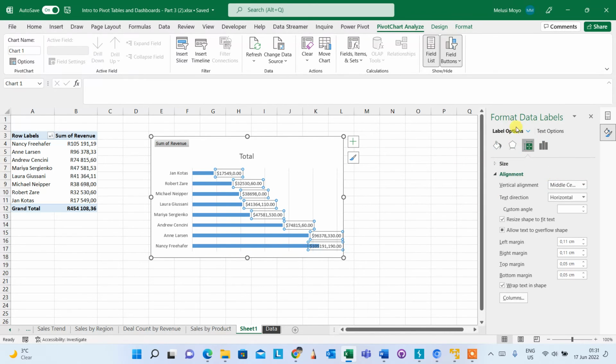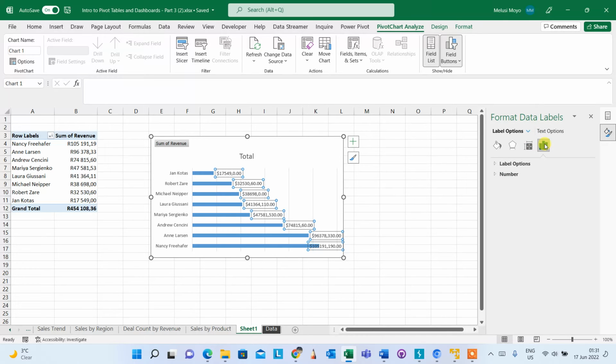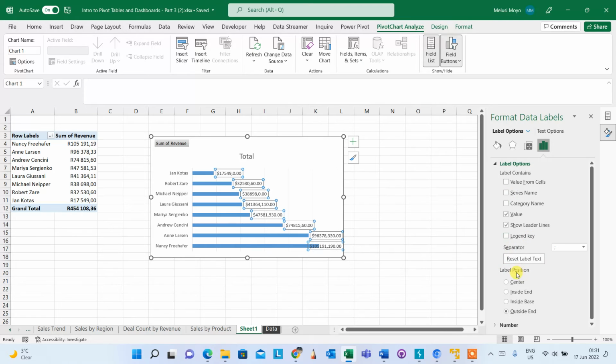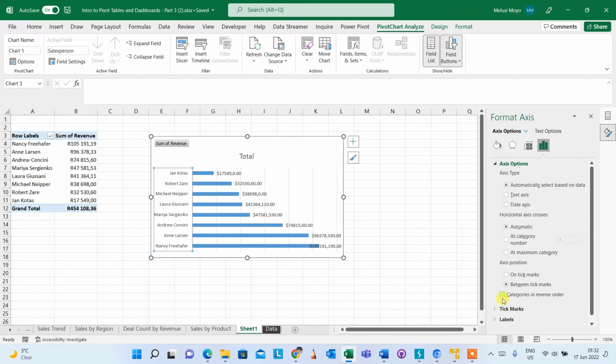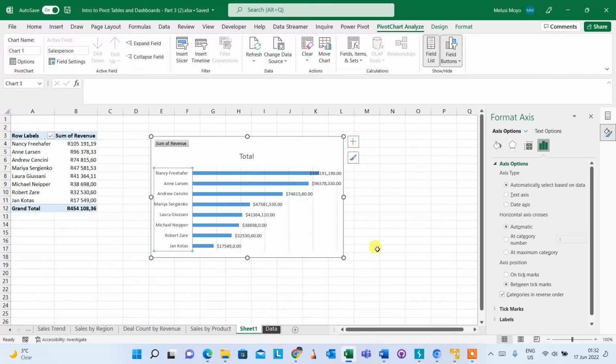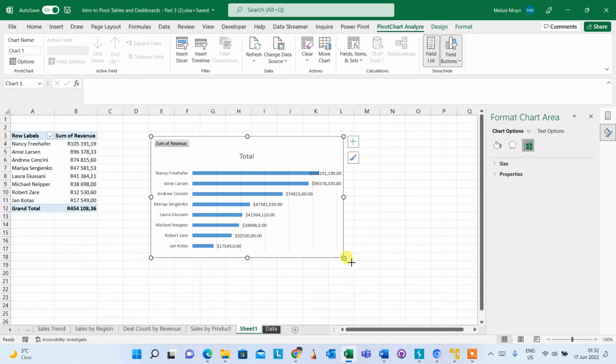But I'm not interested in formatting data labels, so what you can do is click this data series and then check the label options. I'm not interested in label options. What I'm interested in is this. So you click on that, and then you click on the data series, see axis options, and then say categories in reverse order. You see I've managed to change it and put it in reverse order.